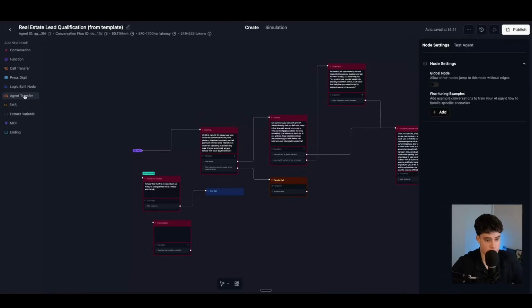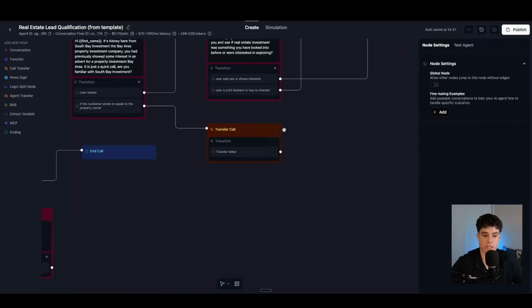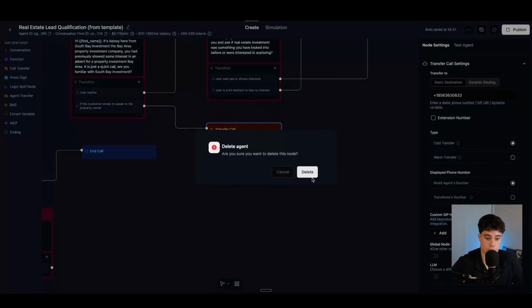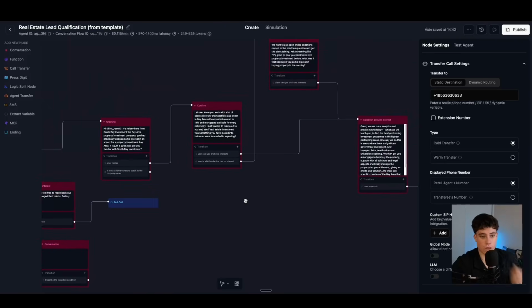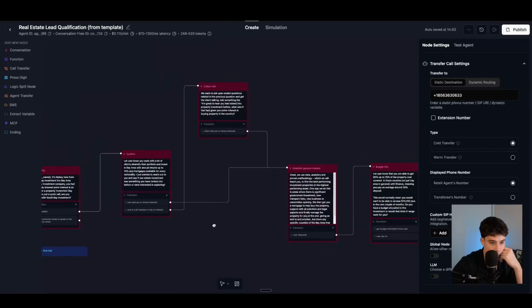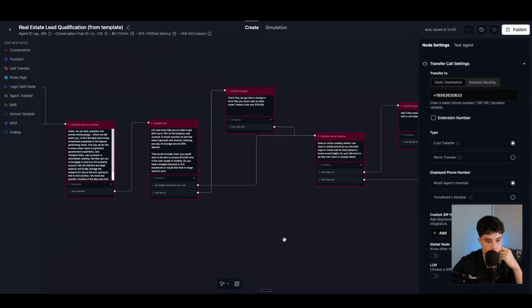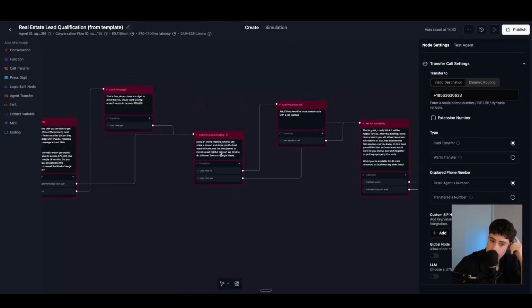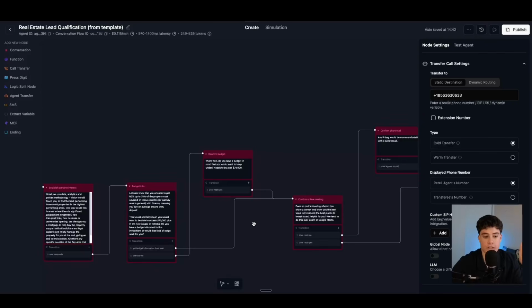And then we have an agent transfer. So again, very much like a transfer call, you can add agent transfers to the agent as well. So for example, let's just say maybe we want to ask some questions. Let's just say maybe we wanted to transfer to an agent with a call, right? So let's just do confirm budget. For example, let's just say we wanted to transfer to another agent for whatever reason, right? We can add an agent transfer right here.